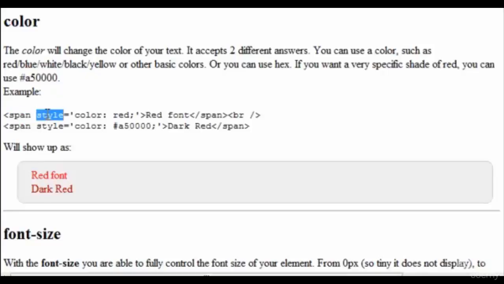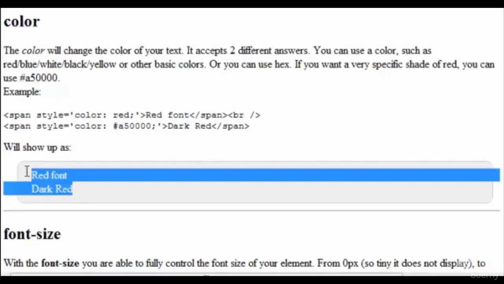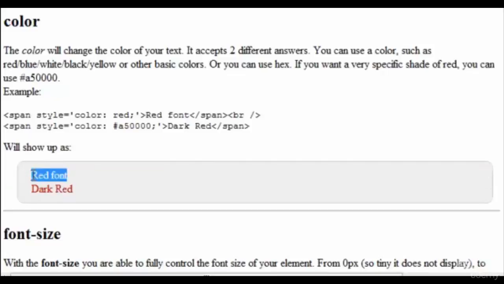So let's look at an example. We have our span tag, our style, and we set our color to red, with red font in the middle. We have another span, set that style to A50000, and that should be a dark red. And this is what it shows up as. We have a red font, and we have a dark red. This is just an example to show you that it does accept basic colors and hex.